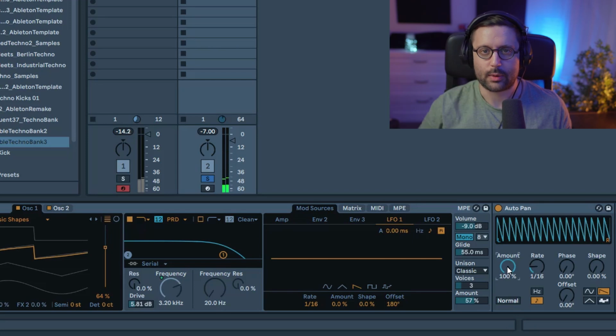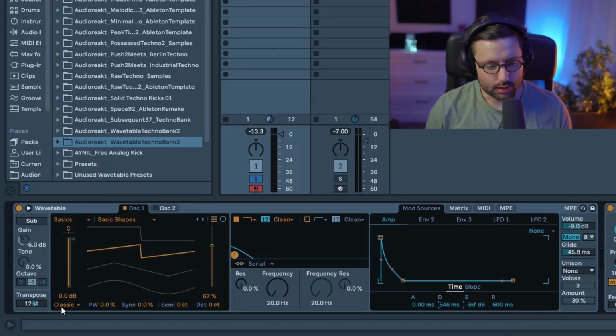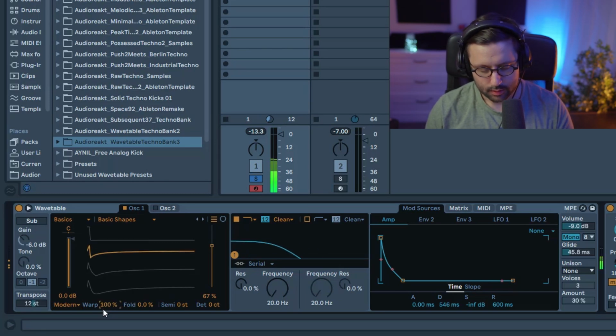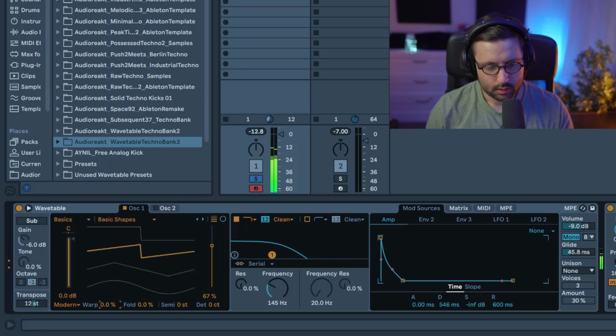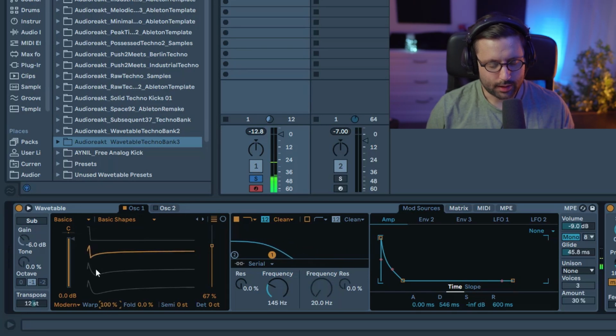So that can be a great way to add variation as well. And finally, a trick I've been using a lot recently is using the modern FX in Wavetable and use the warp. Basically, if you crank it up positively to 100% and you play a kind of lower note, you get this nice gritty sound.